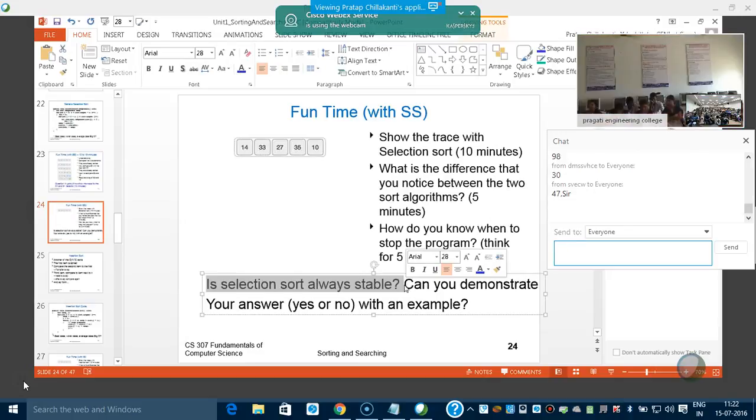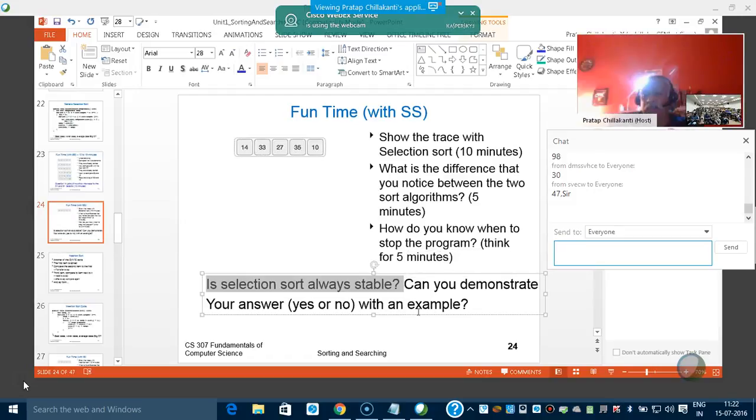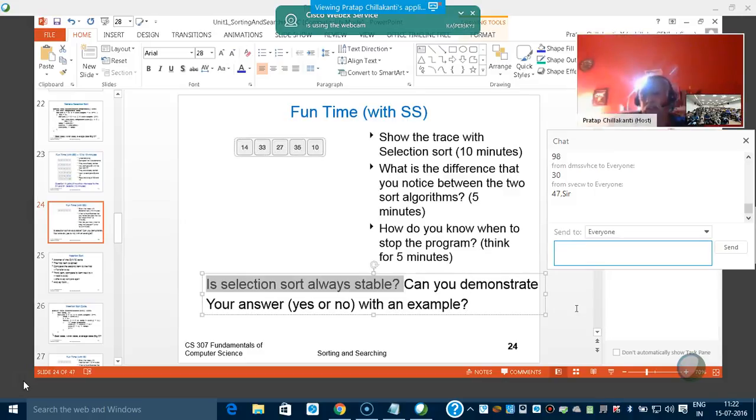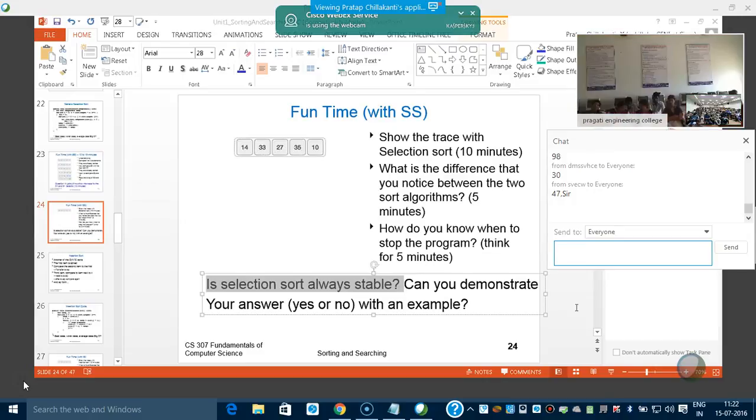Now, you can say yes or no, but if you can demonstrate your answer with an example, that will be fantastic. If you cannot do it, that's okay, but give it a shot. Okay? Do you understand the question? Similar to the first question, right? People who have done fast, I'm assuming they know that.